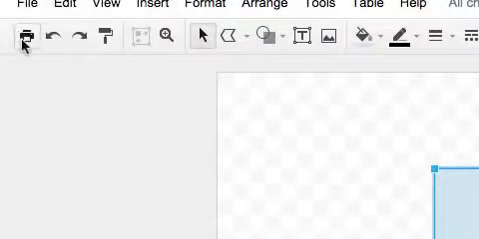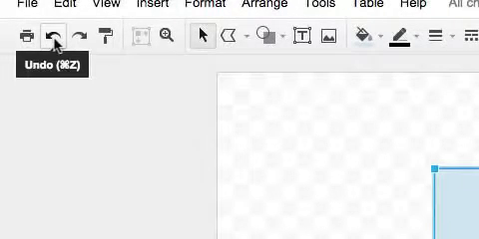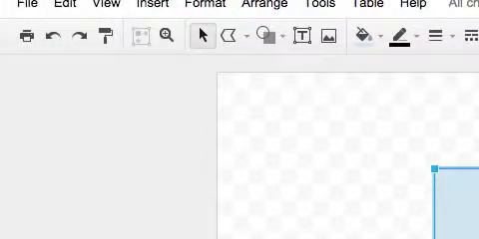So the last thing I did was delete that box. I undid it and it came back again. So don't be afraid to undo things. If you made a mistake, if you created a shape you didn't want to do, you could always undo the shape by selecting that button right there.